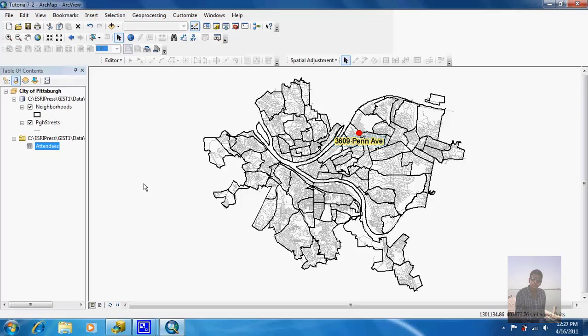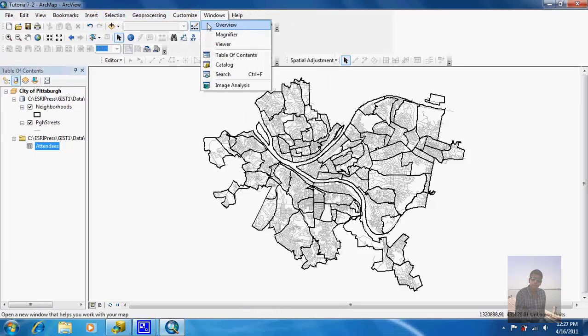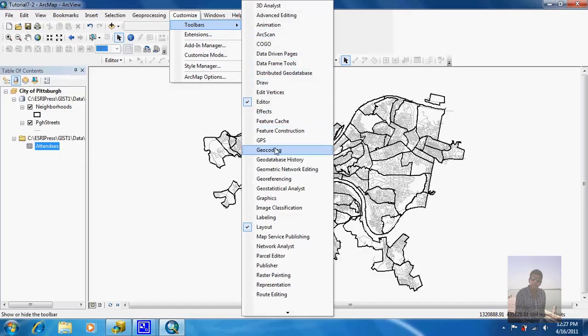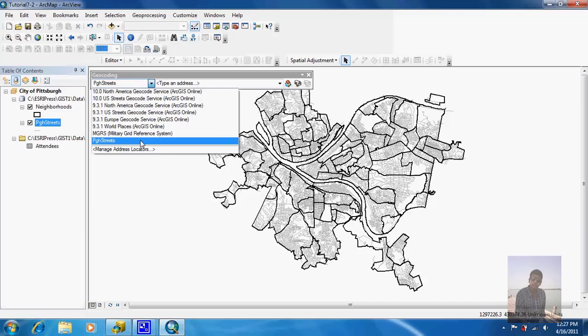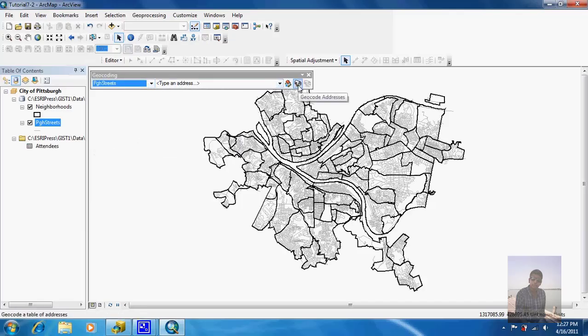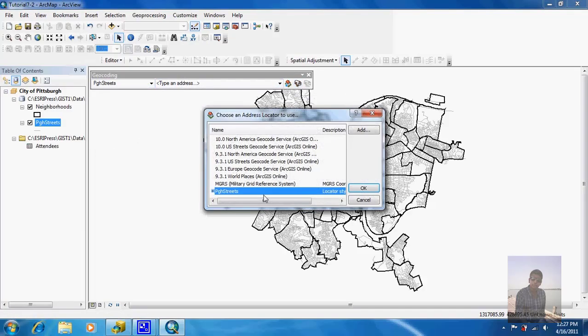So what we're going to do now is I'm just going to delete that because we're done with it for now. And I don't want it covering up what we're going to be doing. So we're going to go up to our Customize, go to Toolbars, and we are going to be using our Geocoding toolbar. And we're going to select PG Streets. We're going to click on the Geocoding addresses, and here we're going to make sure this is highlighted and then click OK.